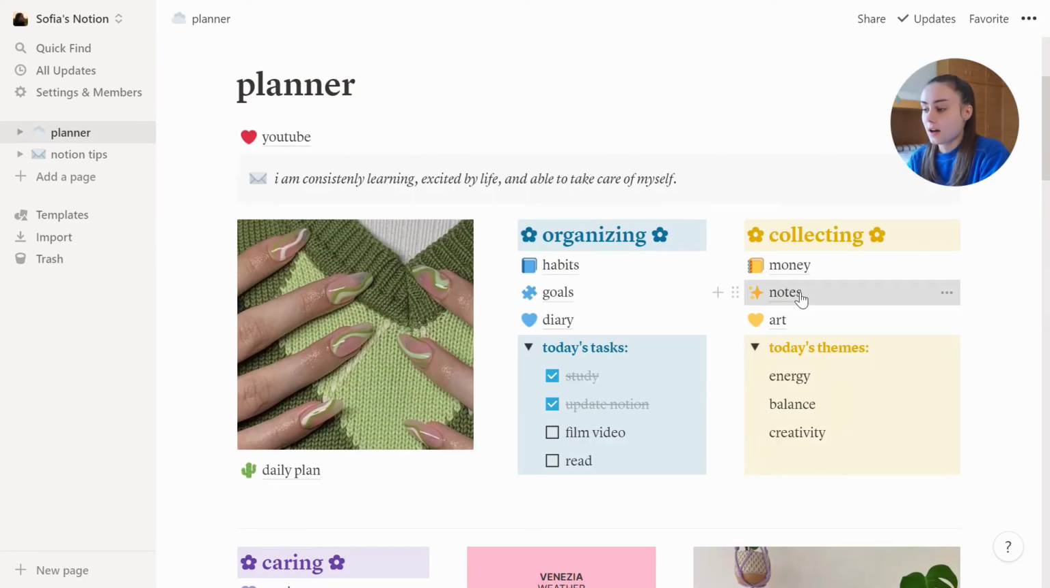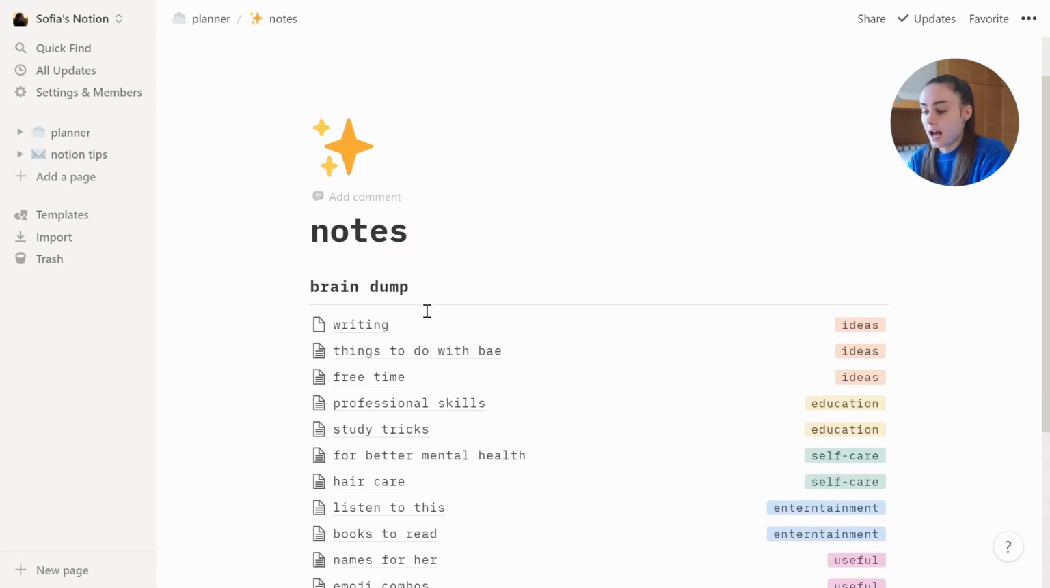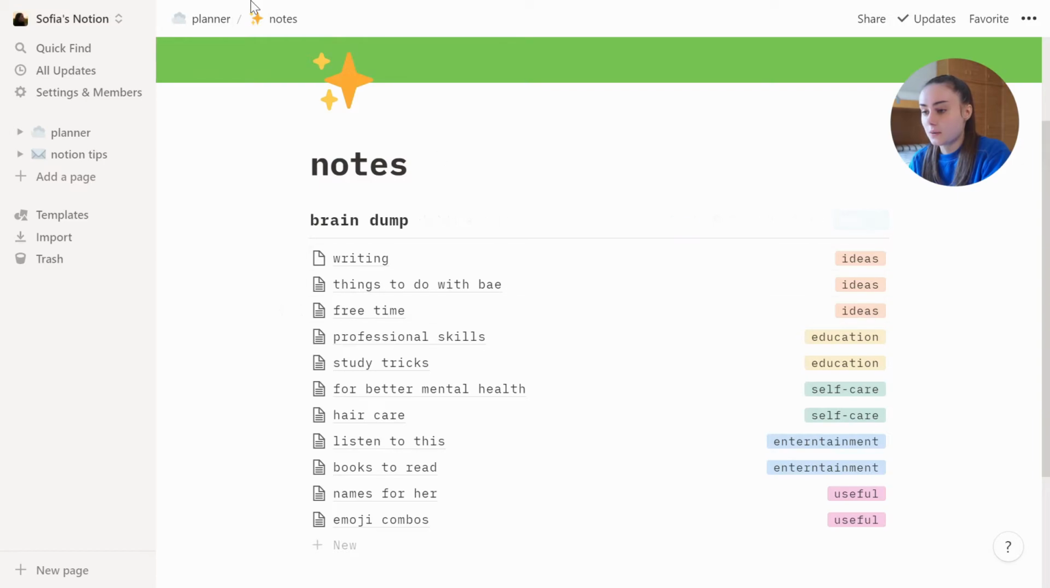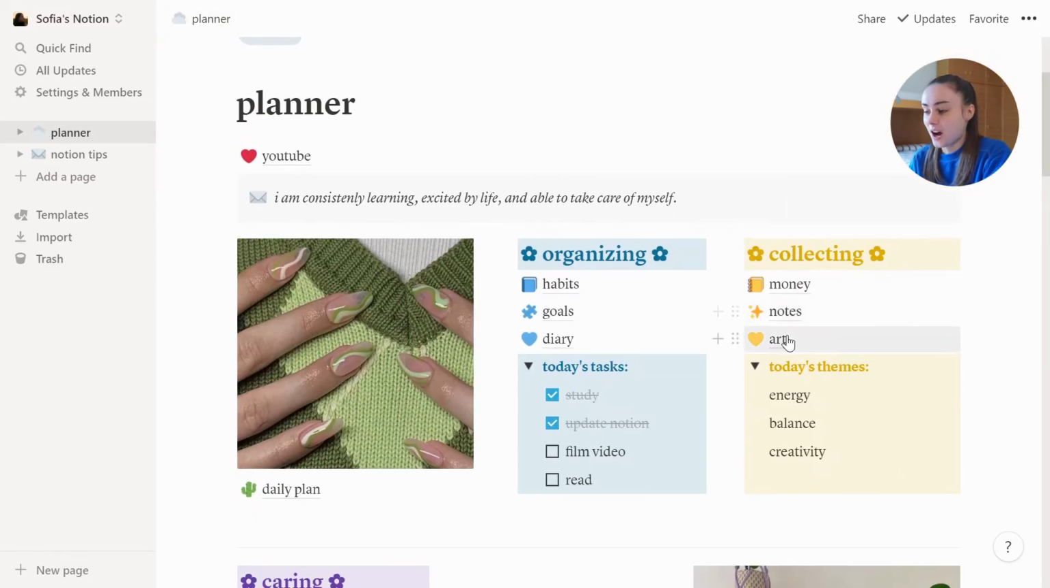Here I have a section for random notes, and as you can see, they're pretty random things. I'm not gonna show you guys everything that I have written, but I just don't know where to put them, so I just decided that I want to put them here. And then here I have art.